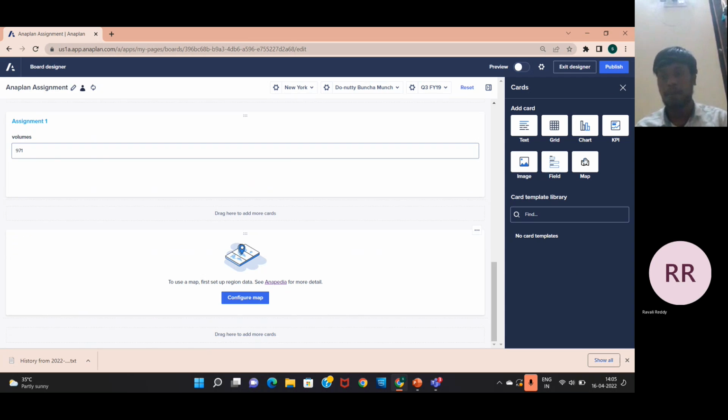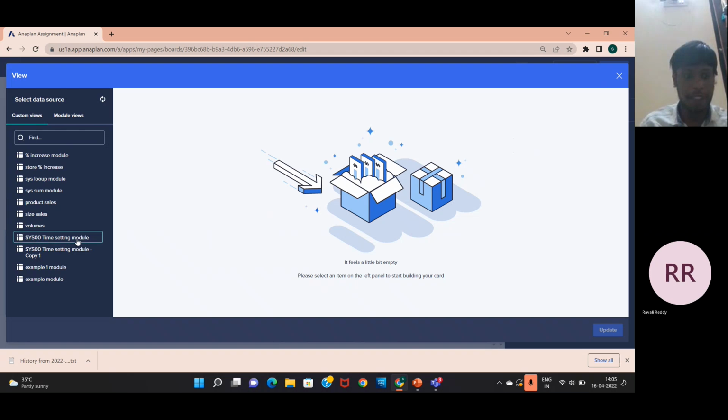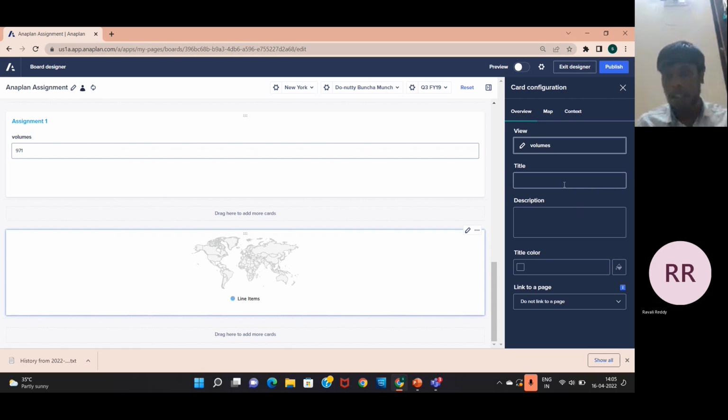And last is map. In map, if we select a data source, suppose I'm selecting volumes and I'm updating this. In this, suppose I'm doing the assignment only for this also. I'm not giving any description for this. I'm just adding color, blue color.